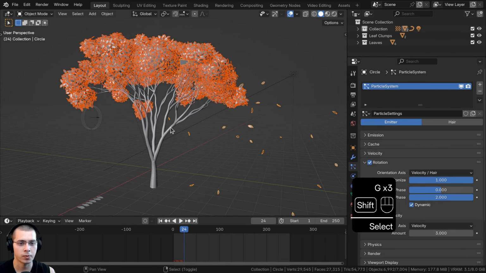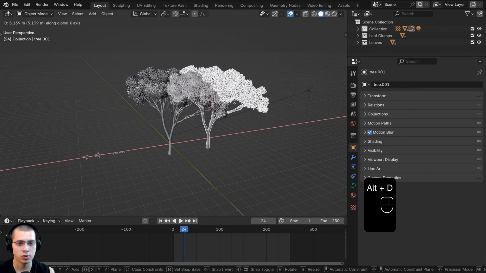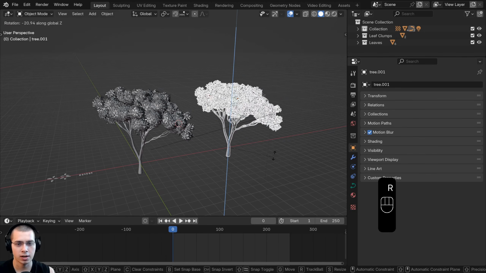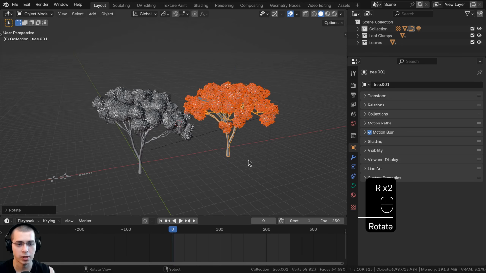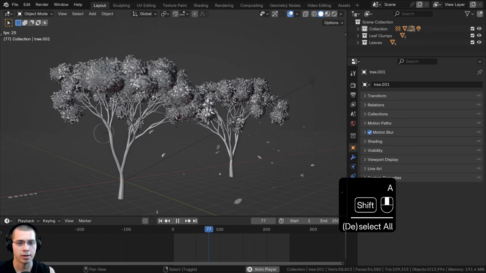Let's also select all 3 of these objects, and I'm going to press Alt D. So Alt D is going to duplicate the objects, but they're going to keep the same object's data. So I'll just move it over here, and maybe we can rotate this around to give this tree a random rotation. And then I can play this and just watch the leaves falling down.